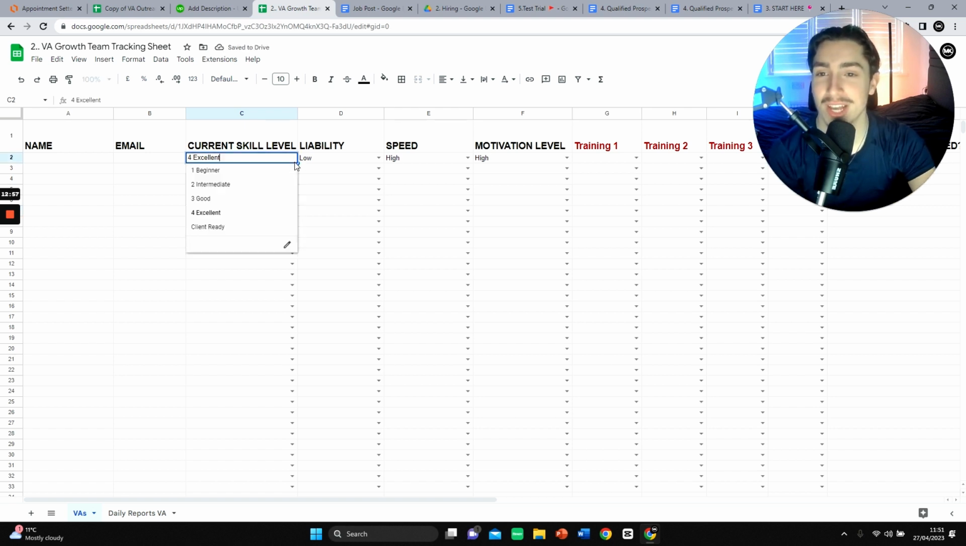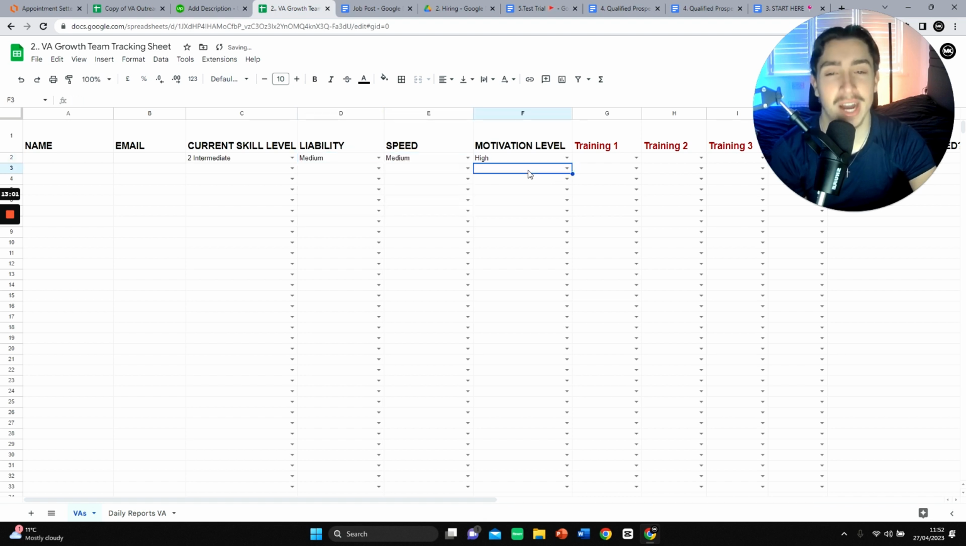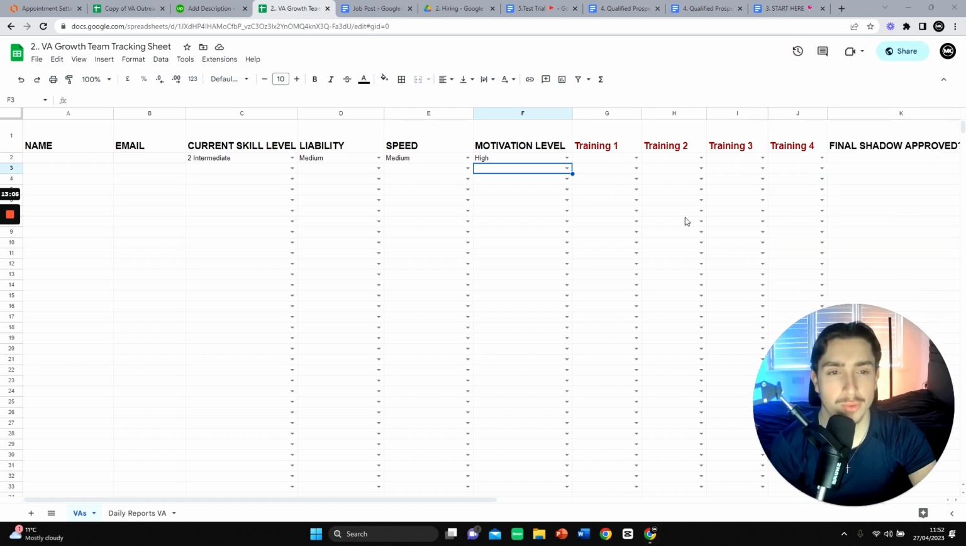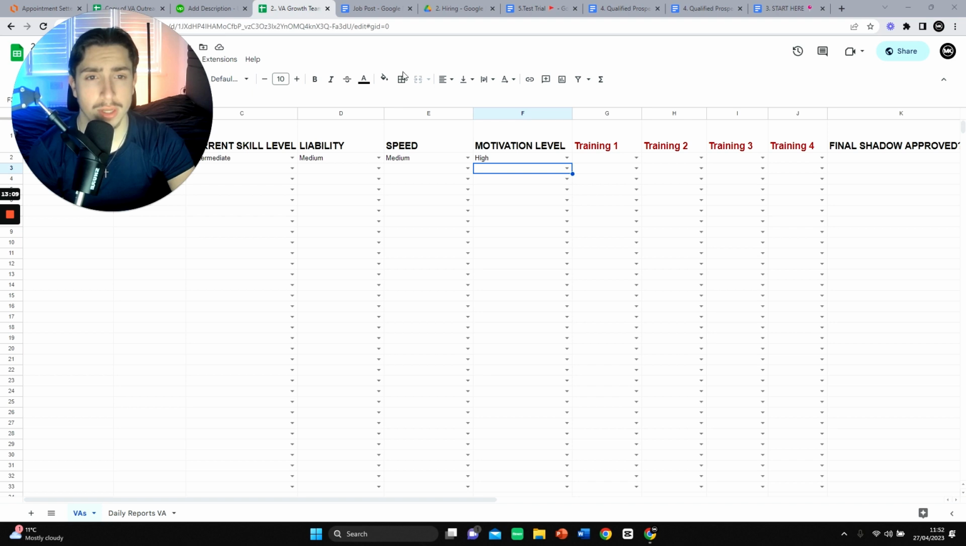But it more looks like this: intermediate, medium, and then high, because it is a good opportunity. Cool. And then you move them on to training, right? So you've got training 1, training 2, training 3, training 4. Okay, so you go.